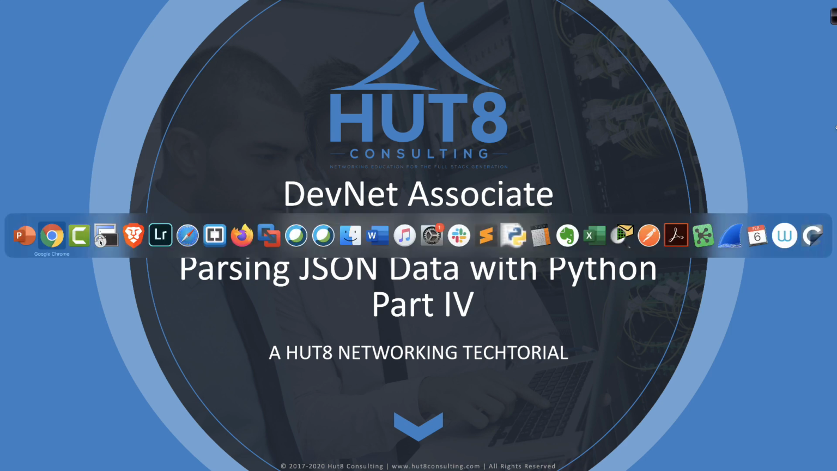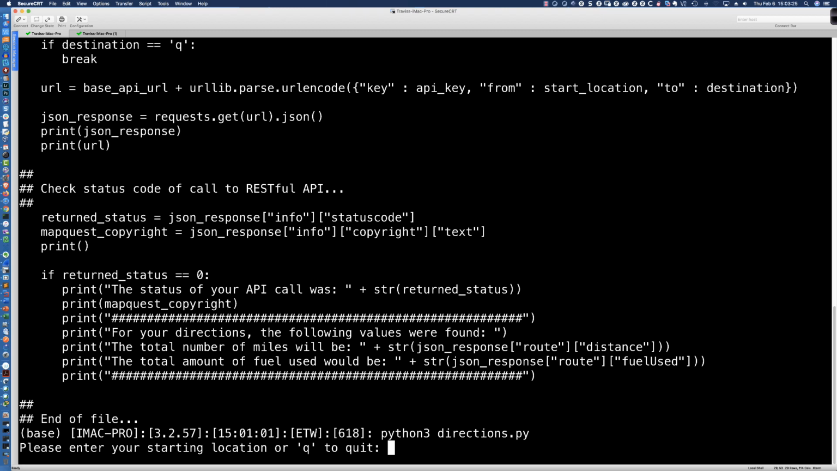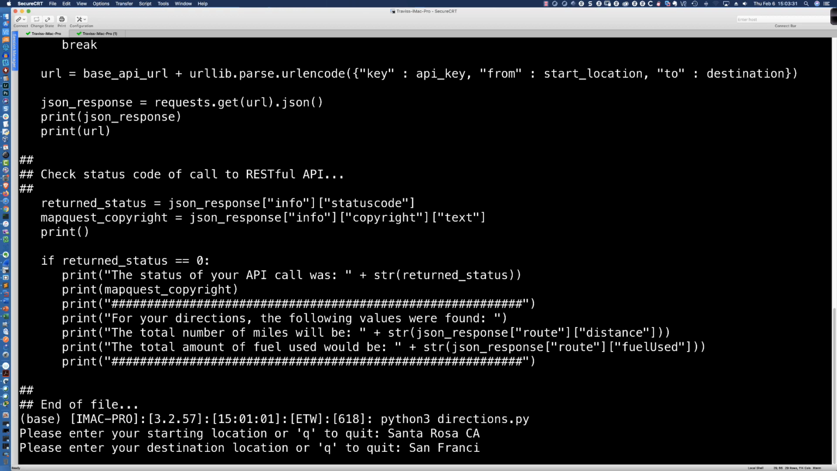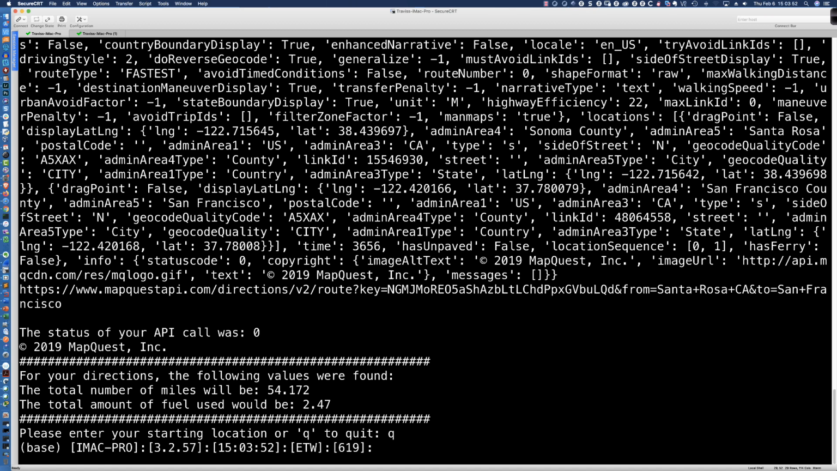All right, well, let's take a look at our program as it stands right now after the first 3 modules. Let's go ahead and run it and make sure that everything is still functioning as it should be. I'll go ahead and say Santa Rosa, California, and we're going to go to San Francisco. There is all that JSON data. Again, very difficult to read on the CLI. We've got our URL. You can see we've still got the status information coming back. Here is the total number of miles that will be traveled, and here is the total amount of fuel that's going to be used. So let's go ahead and quit out.